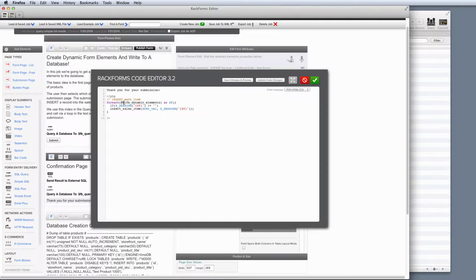Now this FR, if you haven't seen it before, stands for field raw. That is when RackForms builds this form, it's going to take the raw value of this variable right here. In this case, it's going to be the name of the form field elements that we have. It's an array. And because we're using a for each on it, it simply means that every time that we created a dynamic form element in here, it's going to pass it to this loop right here. This loop then checks to make sure that that element is not set to null.